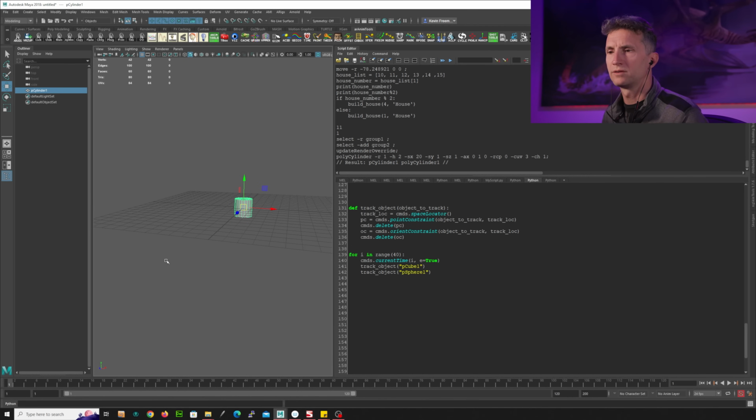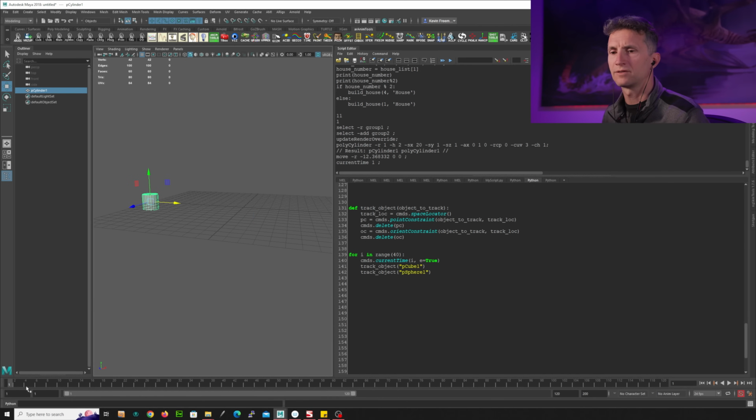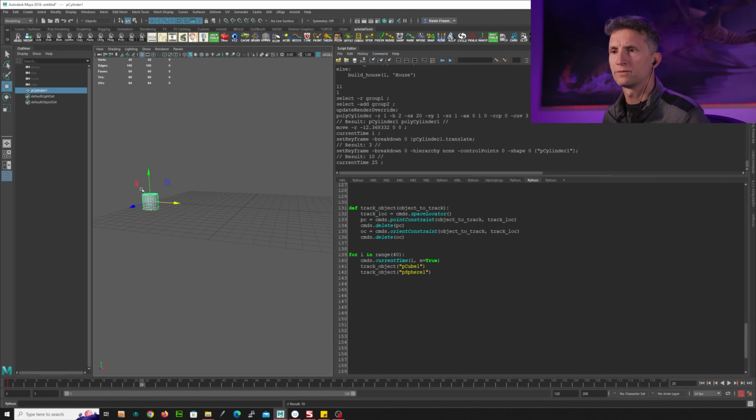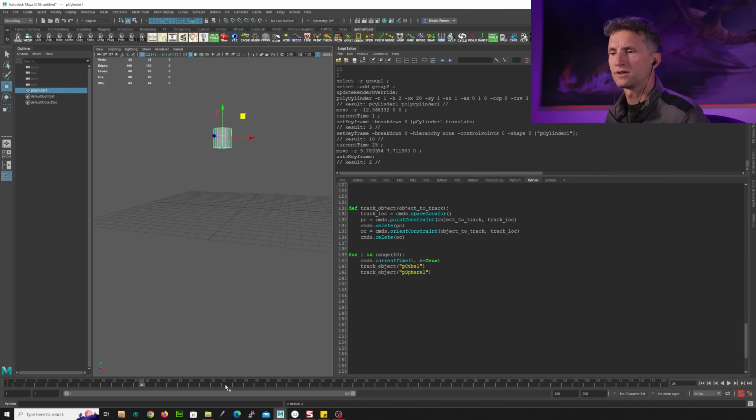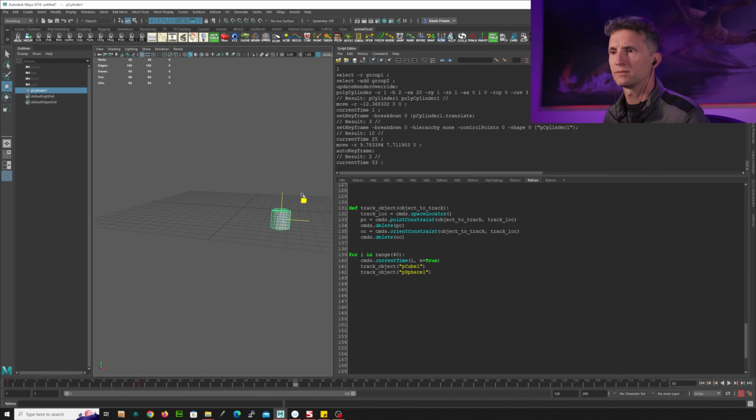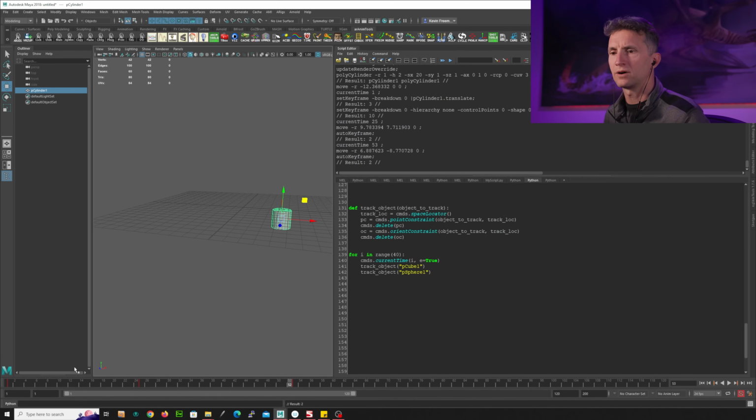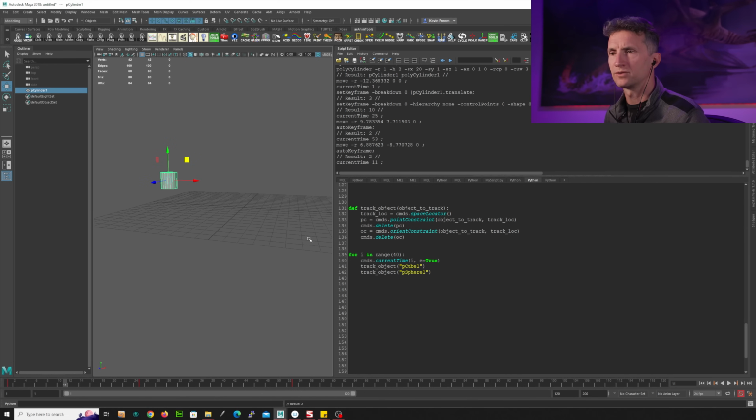Okay, and what we're going to do is set a couple of keyframes on the cylinder. We'll set a keyframe here, and then we'll come forward in time, set a keyframe here, come forward in time, and set a keyframe here. So our cylinder now moves through time and space.